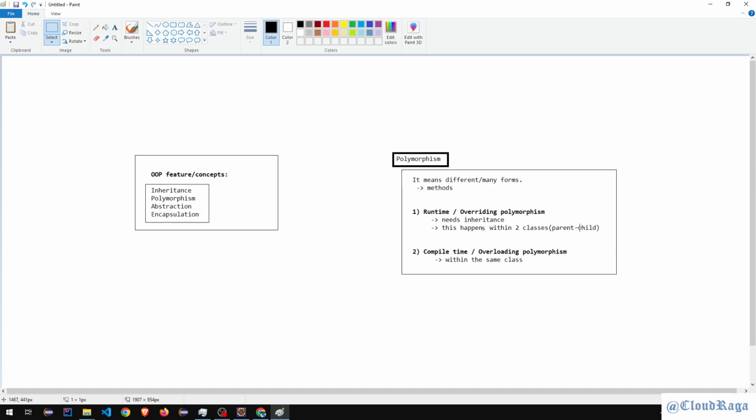That means parent and child. That's how you can achieve inheritance. But when it comes to compile time polymorphism or overloading, that happens within the same class.